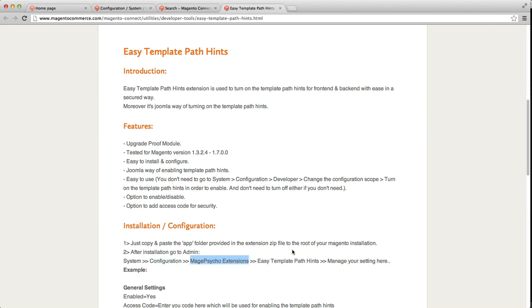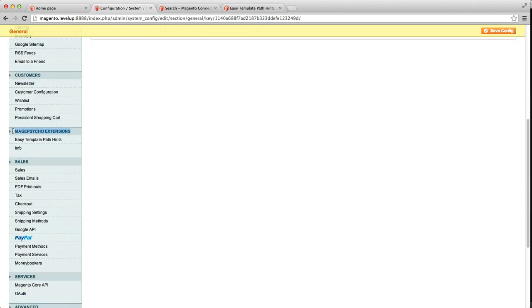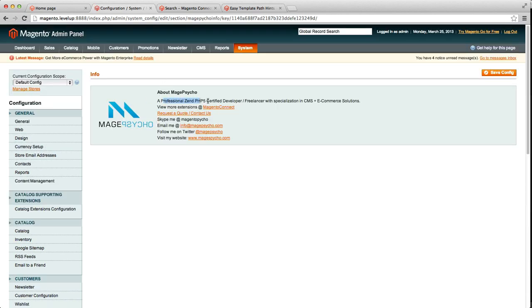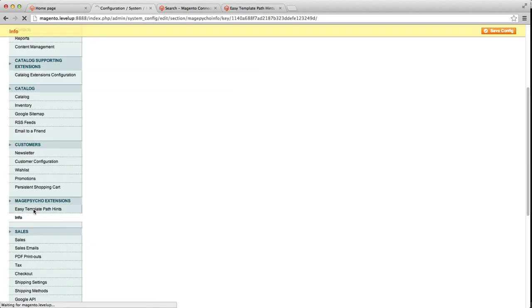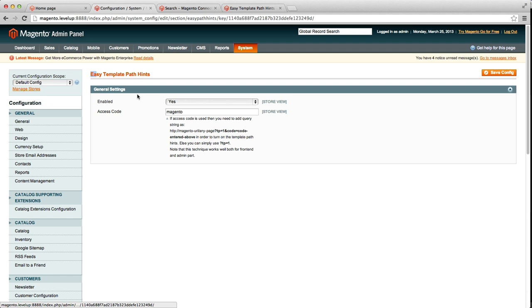Mage Psycho extensions. So let's just scroll down and you'll see Mage Psycho extensions, and we have this Easy Template Path Hints, and we have info. If I click info, it's going to show me a little bit of info about this, who the contact is, you know, maybe some help stuff. So each one of these extensions is probably going to be a little bit different. You can see I've already installed this catalog extensions right here. So this one already showed up in a different spot. But Easy Template Path Hints shows up right here.